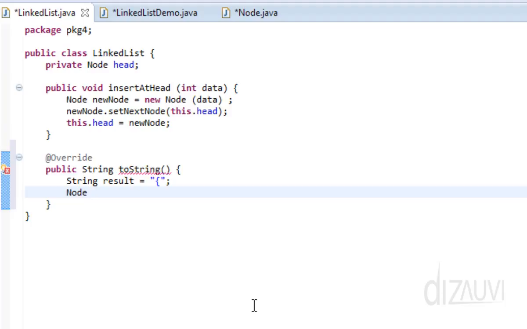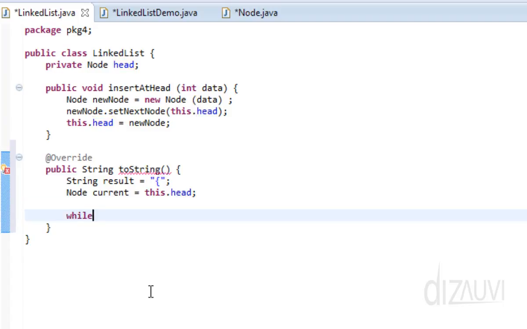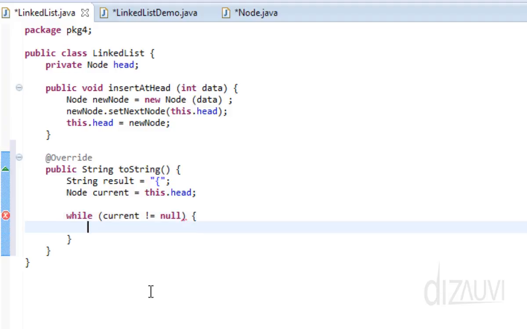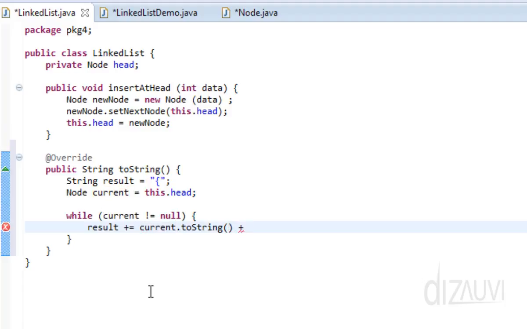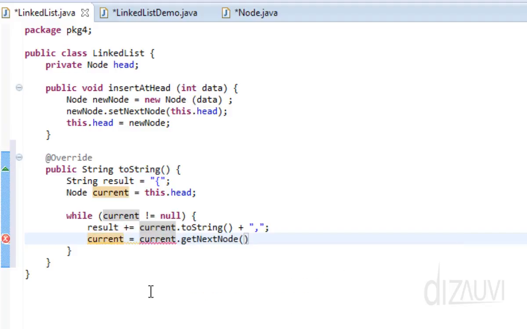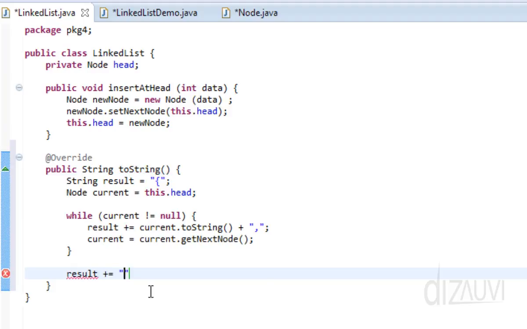So declare a variable called current, which points to the head. Then we use a while loop to go through all the nodes of the list till the current node points to a null. We get the string created from the node object and append it to the result variable and separate them by using a comma. Then we go to the next node. And finally, we return the result.